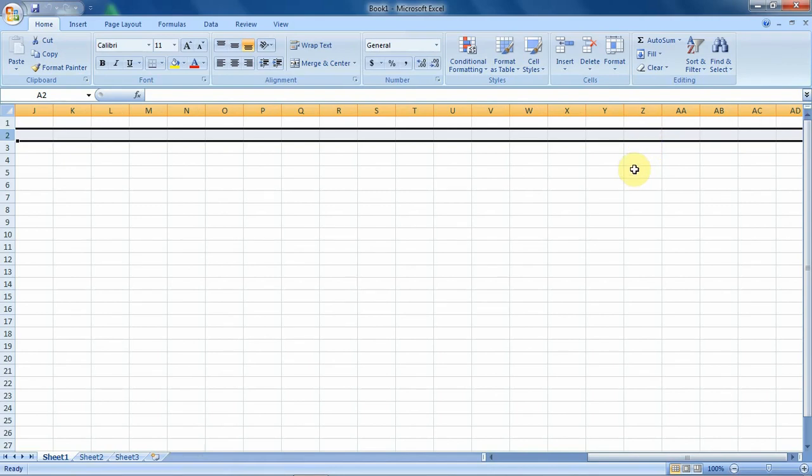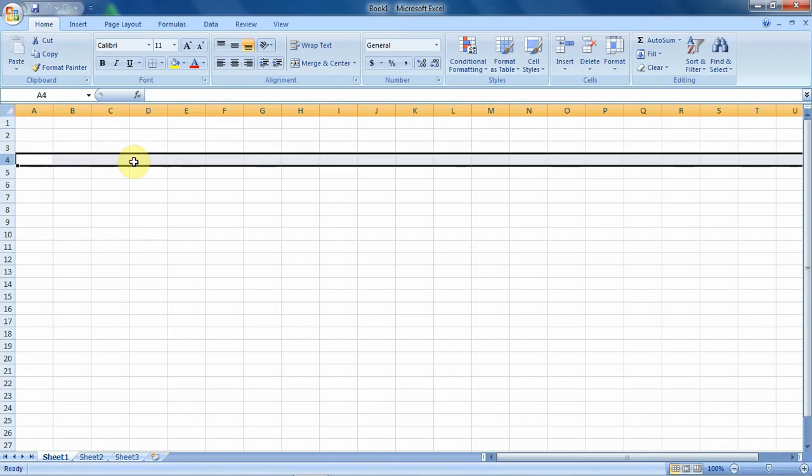We can click, hold, and push back our columns. Now we can see the columns have gone back. There are approximately 16,000 columns in an Excel file. So we have to take note of those figures. So we can click back in our cell C3.